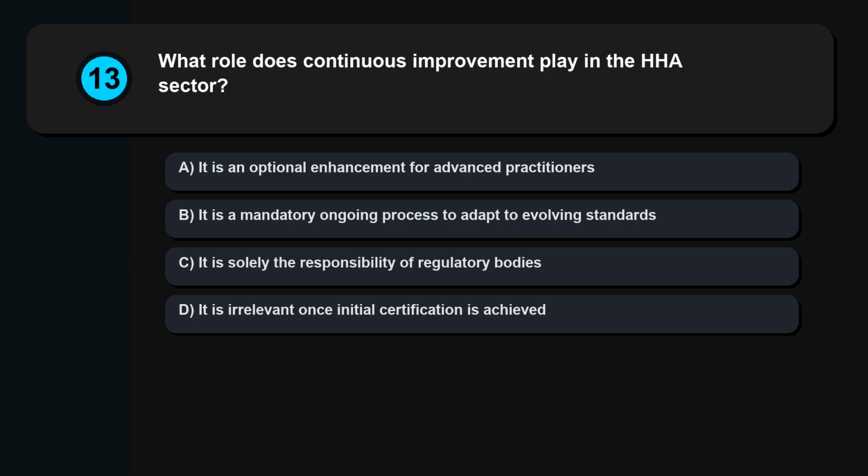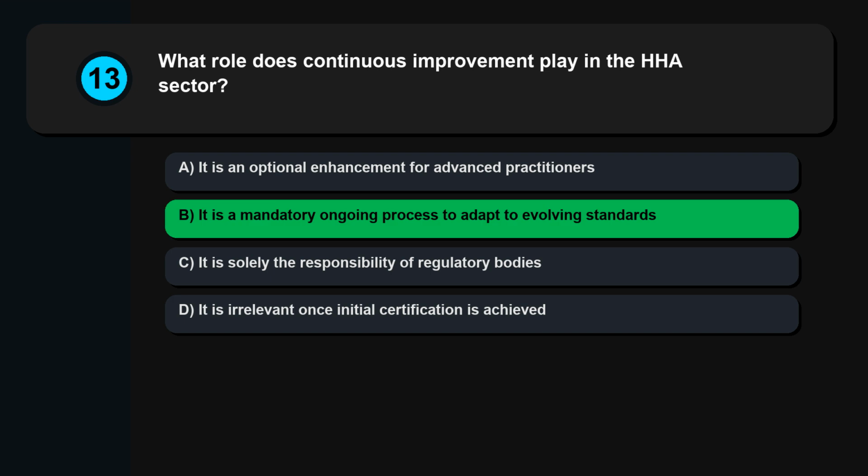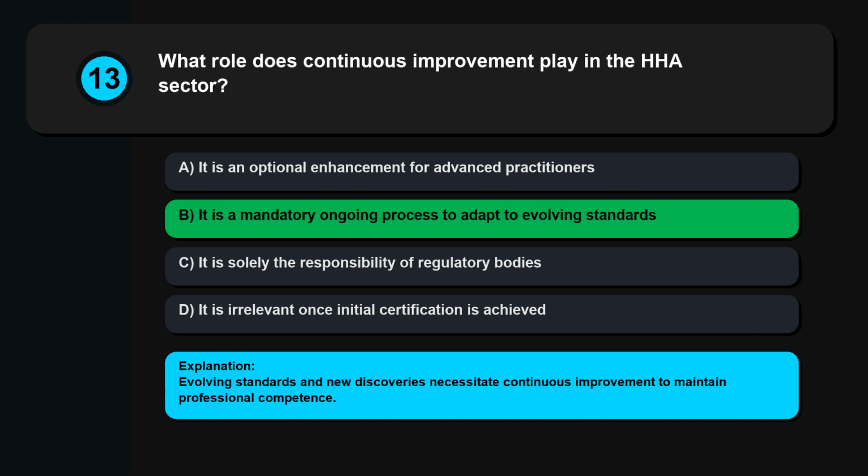Question 13. What role does continuous improvement play in the HHA sector? It is an optional enhancement for advanced practitioners. It is a mandatory ongoing process to adapt to evolving standards. It is solely the responsibility of regulatory bodies. It is irrelevant once initial certification is achieved. Evolving standards and new discoveries necessitate continuous improvement to maintain professional competence.